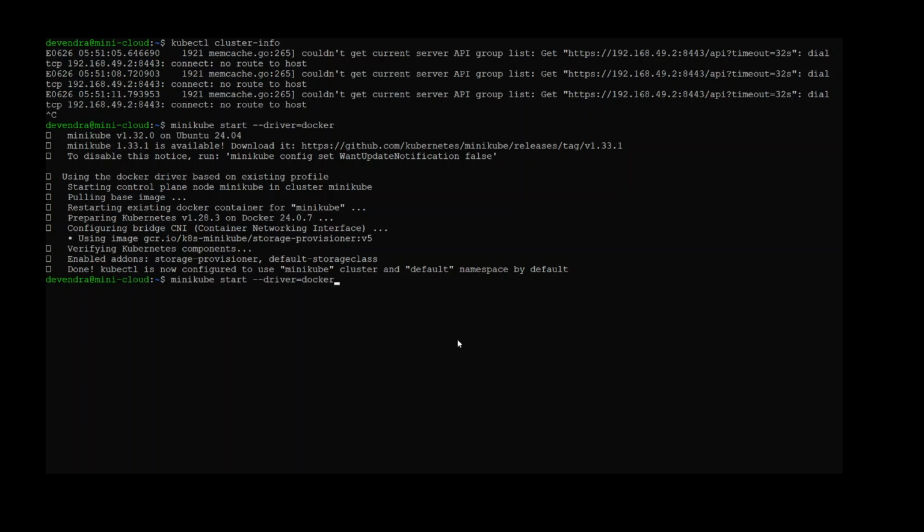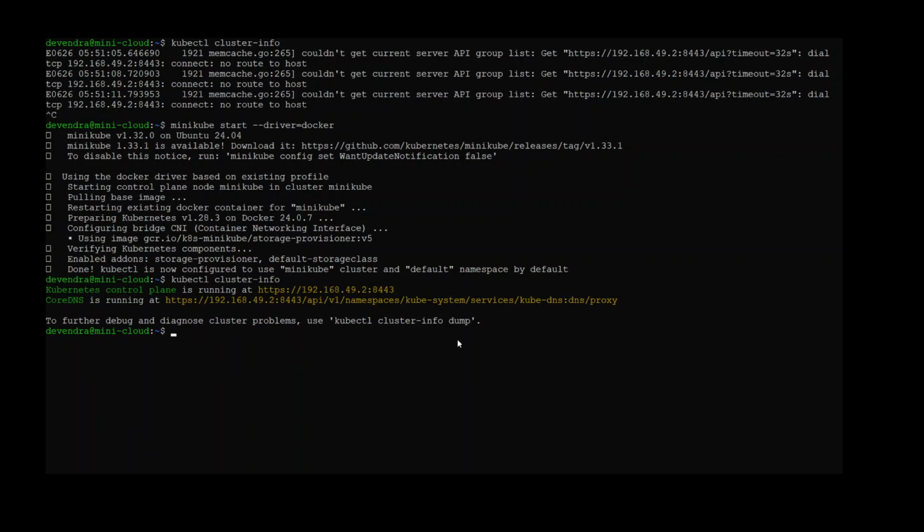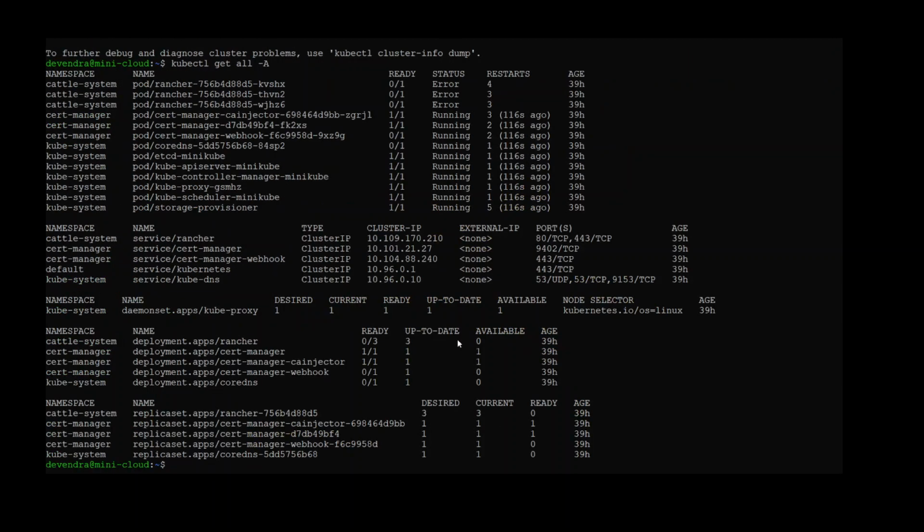So let's try to run the cluster-info command here, and now we see that the cluster is completely running. A couple of commands I want to show you here: we'll see what's inside the cluster. So kubectl get all -A. Yeah, that's pretty much it right now. As we can see, one of the things that I externally installed or applied through Helm after the default setup was Rancher.